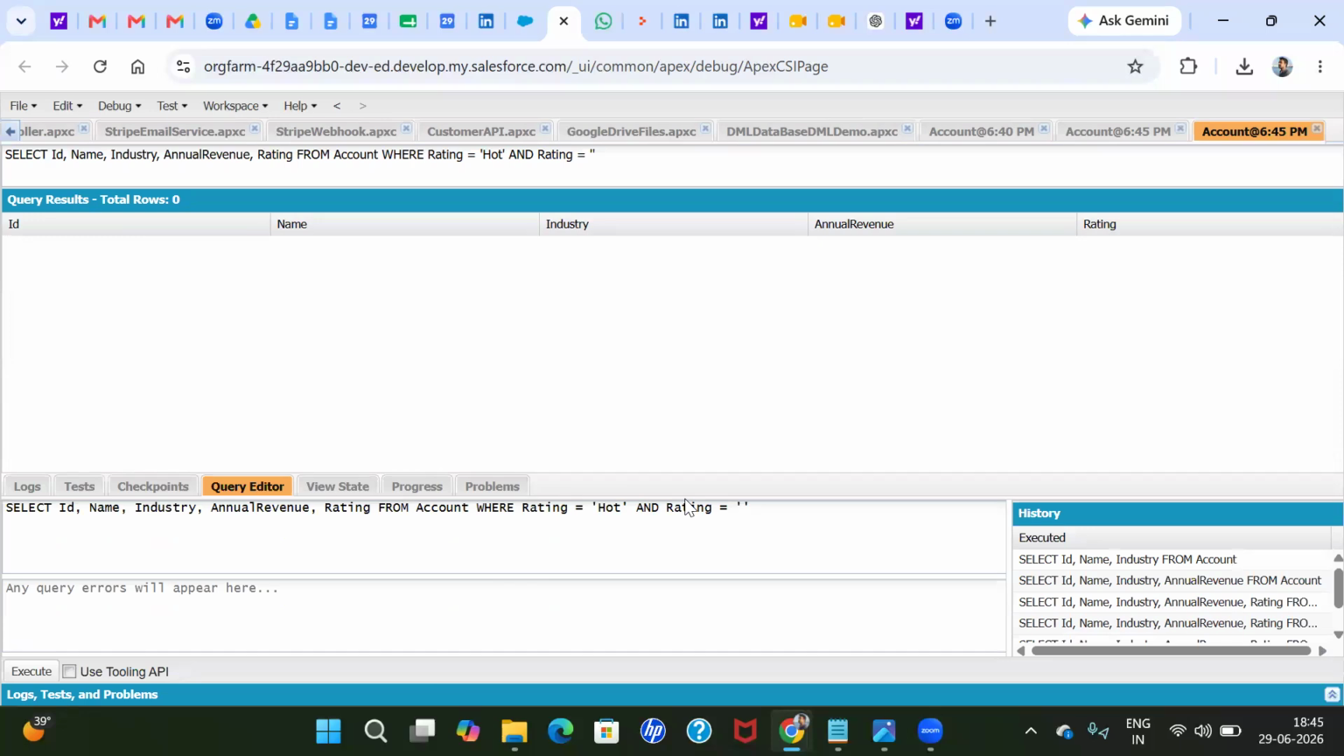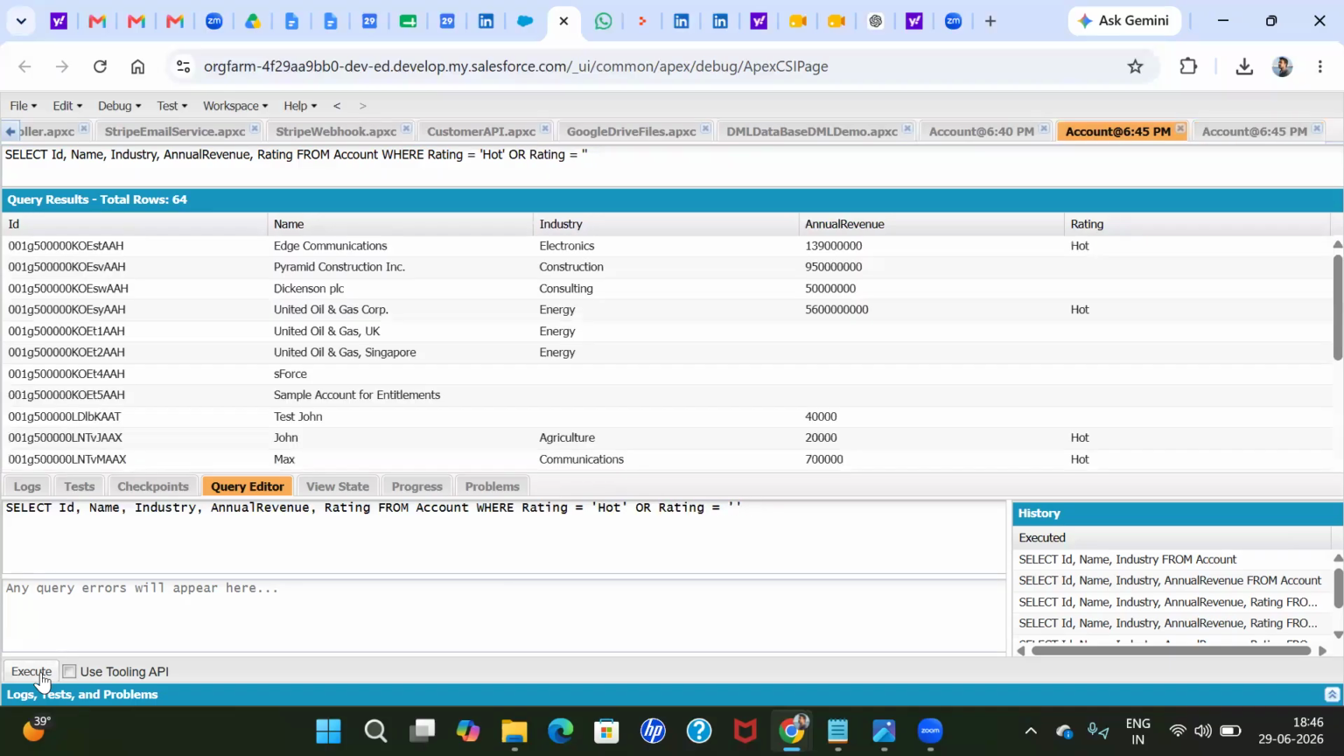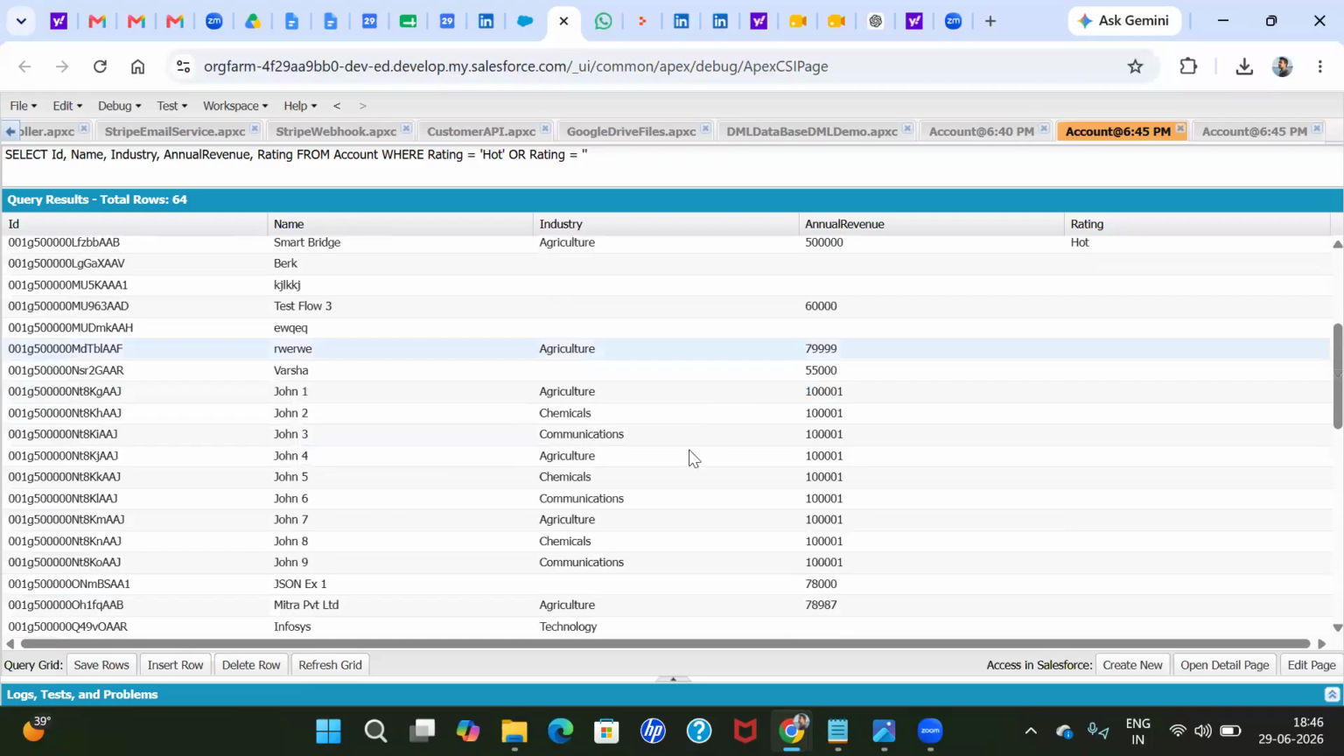The query is not matching because this should be there and this should also be there. The SOQL query is totally wrong. If I mention OR here, this should be there, and along with that, whatever I'm searching, the records where the rating field is not there should also come. Just click execute, then everything will be populated.